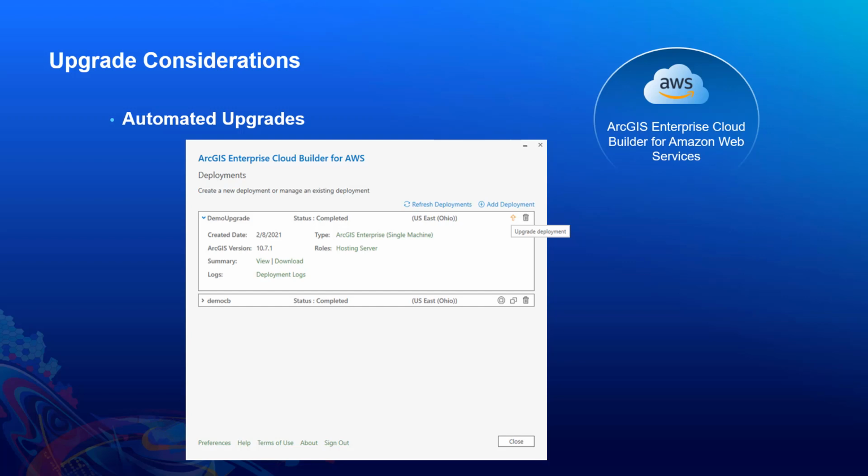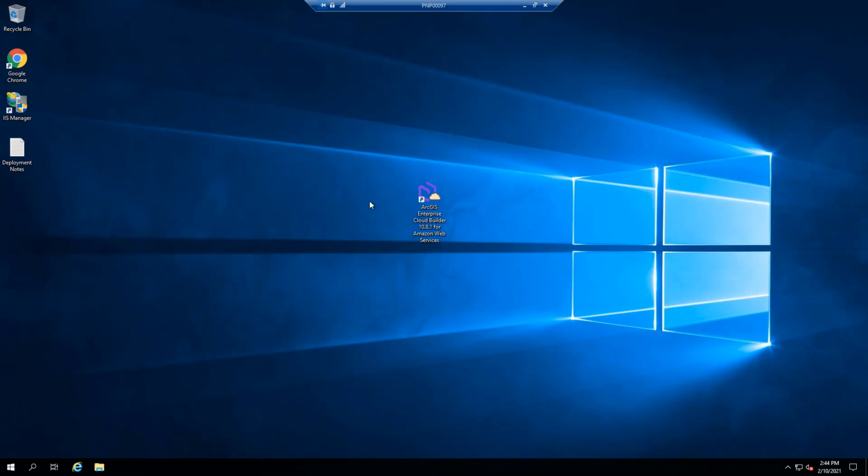So we just reviewed manually upgrading ArcGIS Enterprise on a single machine and using Chef to upgrade. If you used the ArcGIS Enterprise Cloud Builder for AWS to deploy, you can also use the ArcGIS Enterprise Cloud Builder for AWS to upgrade. So let's take a look at an example. On this machine, I have downloaded and installed the ArcGIS Enterprise Cloud Builder 10.8.1 for AWS.